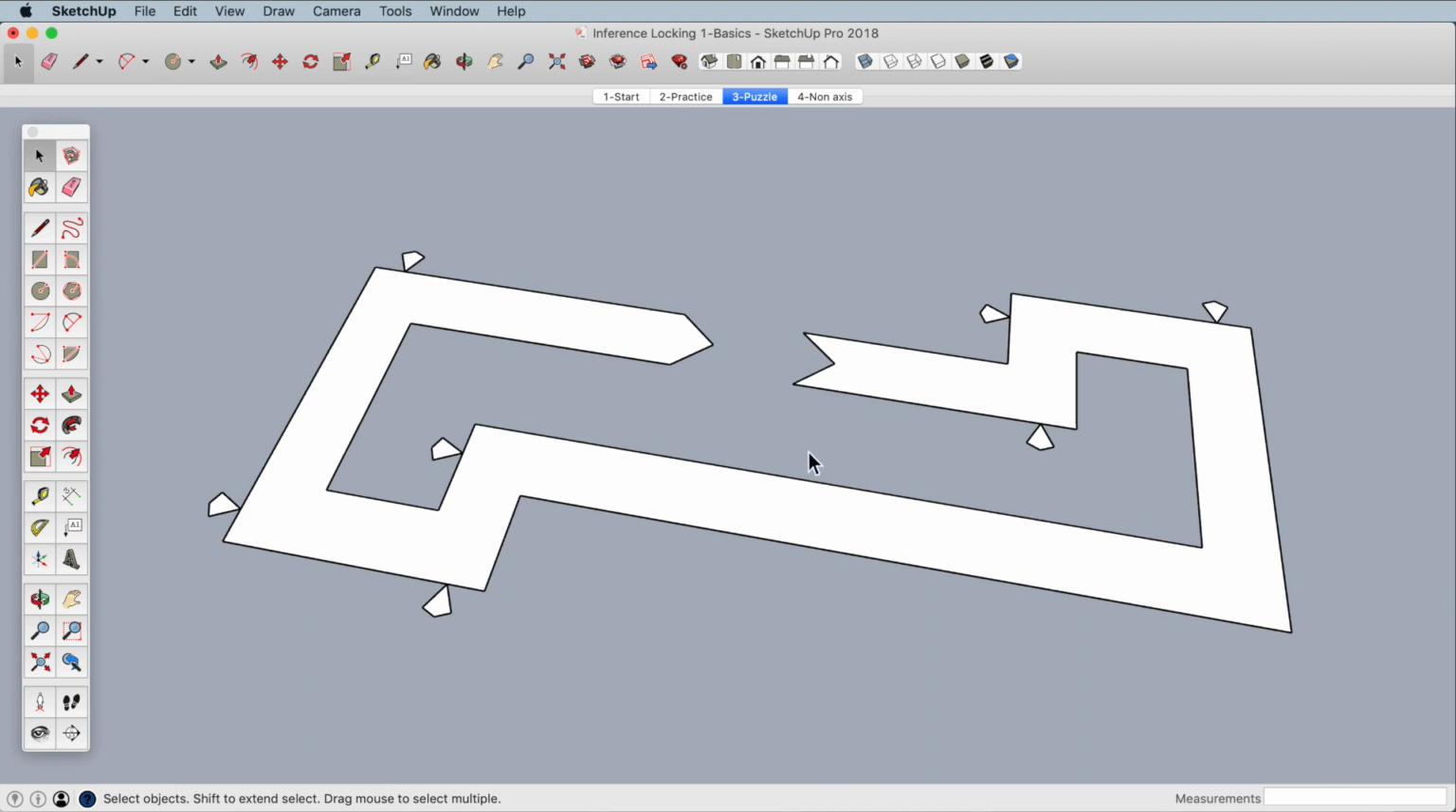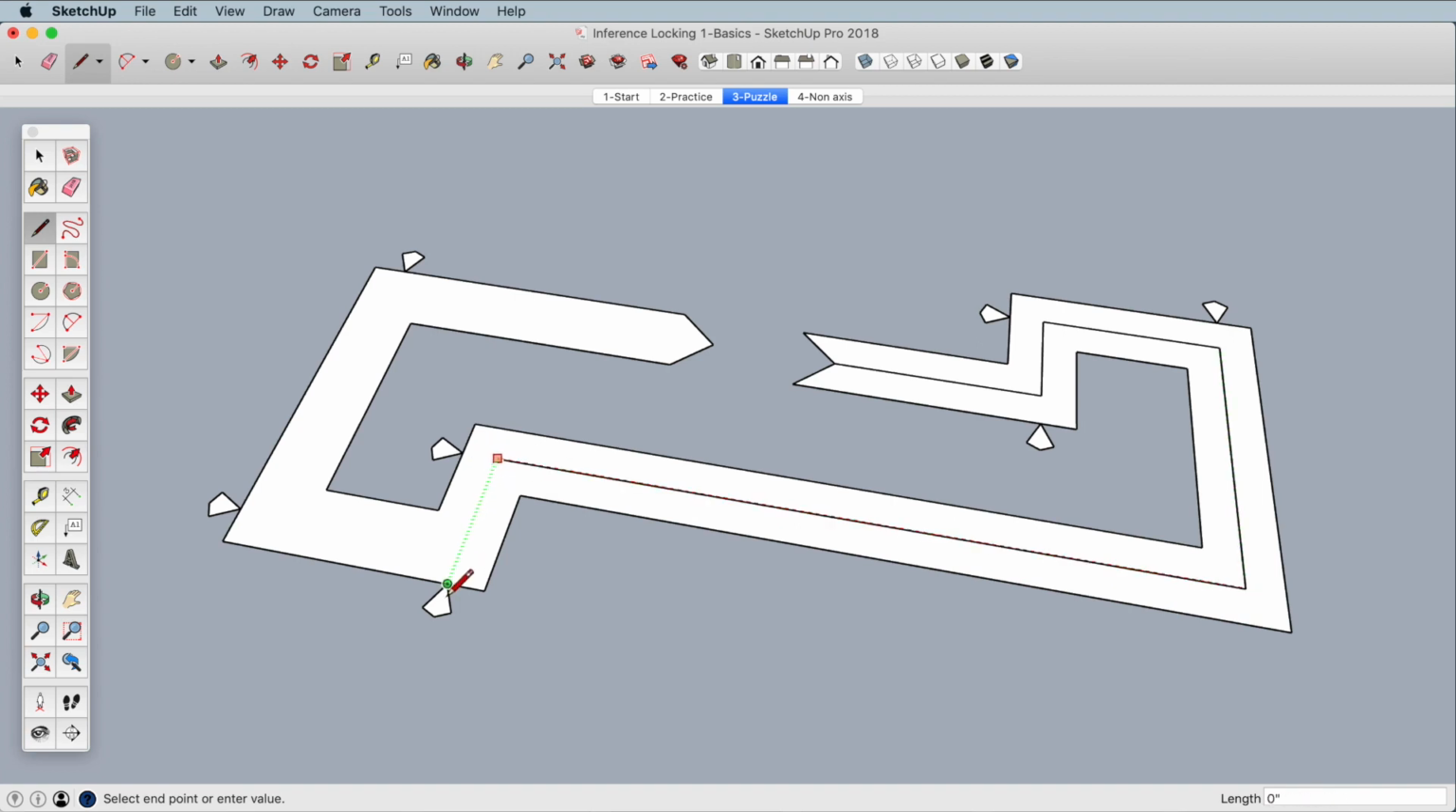This puzzle uses only the red and green directions. The objective is to follow the path provided, staying perfectly in the center. And we've provided these points for you to inference to. Start here, lock the red direction, then infer and click on the first point. Now lock the green direction with the left arrow key and infer to the second point. Continue this process of locking the red and green directions until you've completed the entire path.